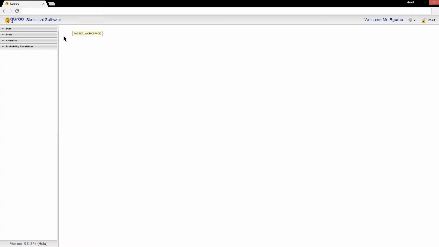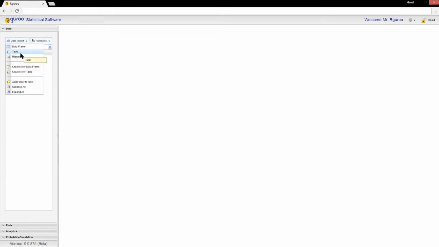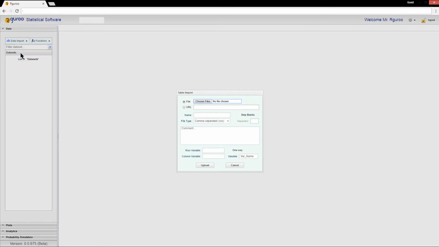Assuming that you have saved your table in a file on your computer, click on the Data Toolbox tab, and then select Table from Data Import. A dialog box will appear where you can select the file from your computer. I will now select the Excel file for the two-way table that I showed you earlier.